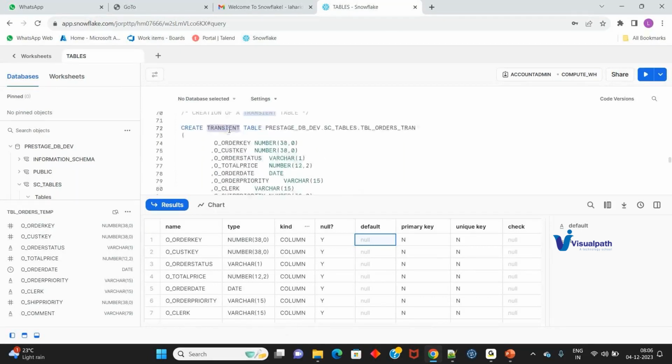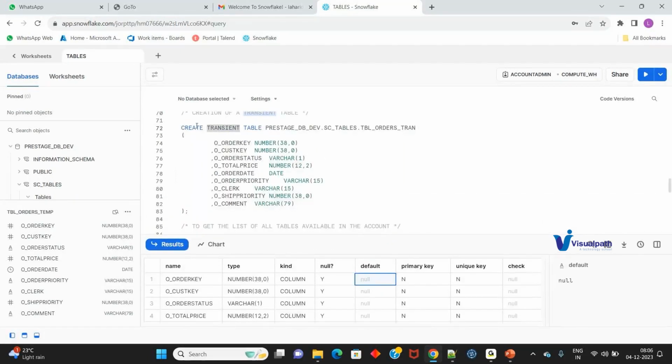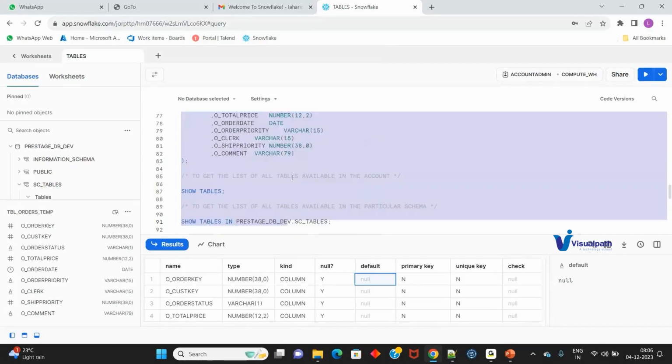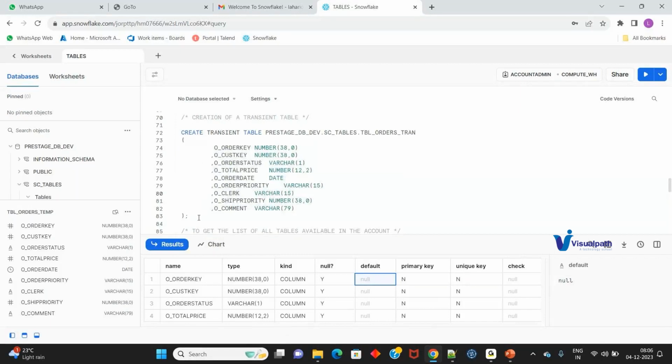If you look at the definition here, it is the same similar definition: create, the type of table, here a transient table, and the table name. The table name is tbl_orders_tran, under the schema SC tables, in the database Prestige DB dev. And whatever columns we require, that information we can see here. Now I am creating the transient table, so I just select the query and click on the run button.